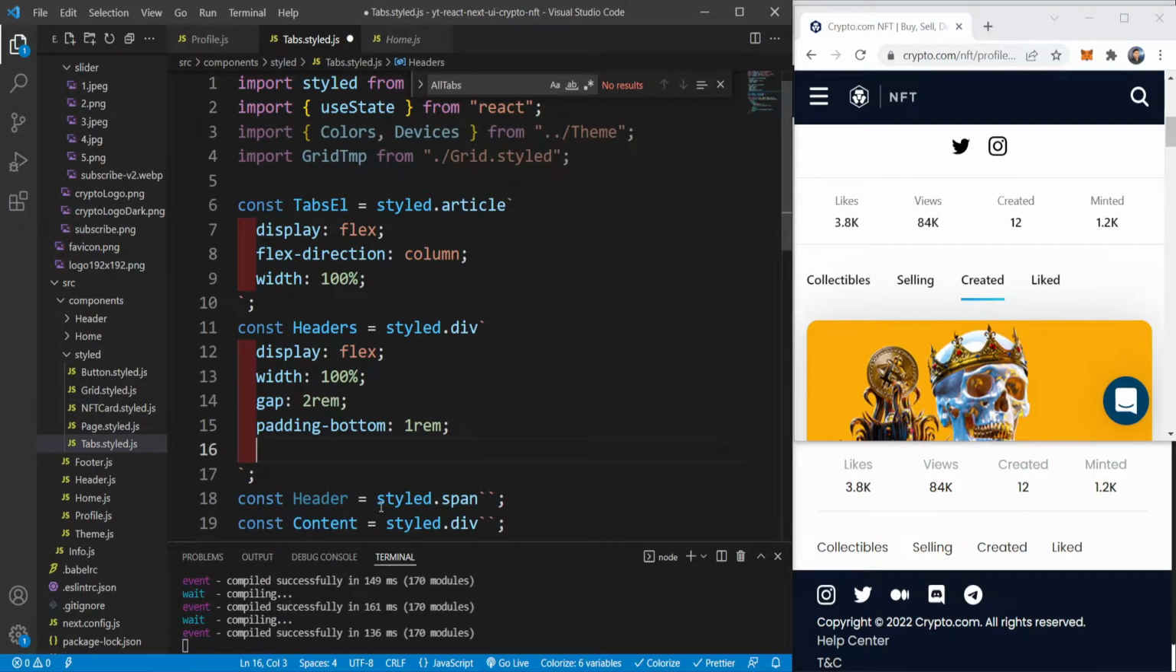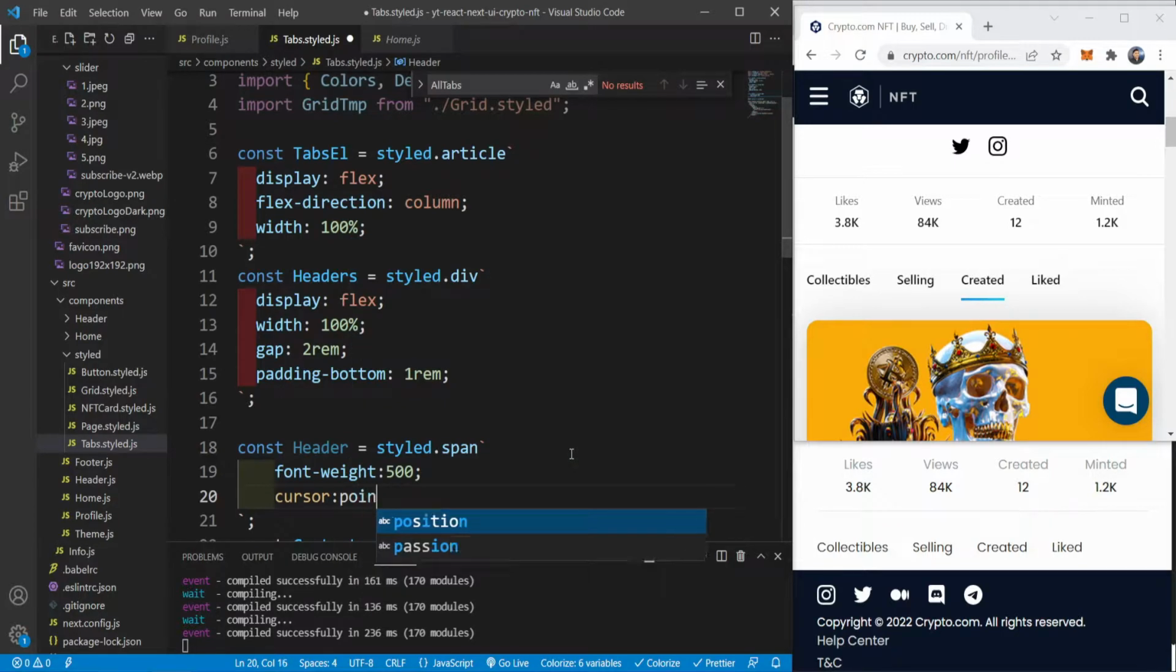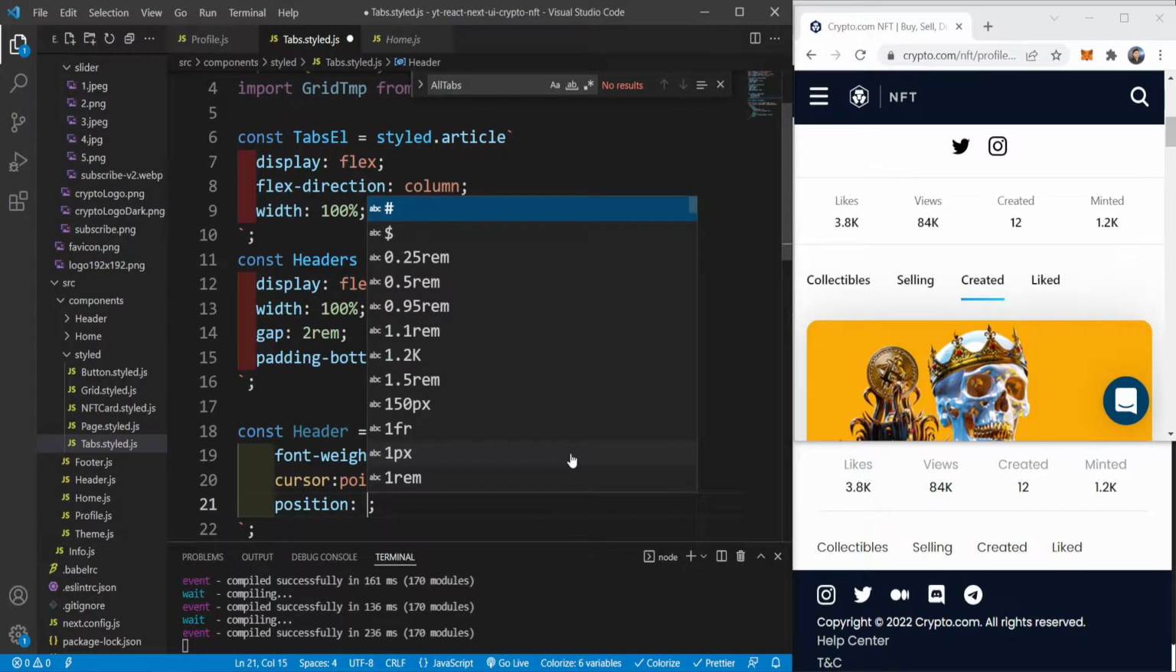This will work too. And after that, we should go to the header. For the header, it's going to be a bit tricky because we are going to use the pseudo items again, alongside some animations. So font weight, first of all, is going to be 500. Cursor is going to be pointer. And the position is going to be relative.